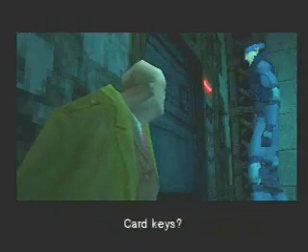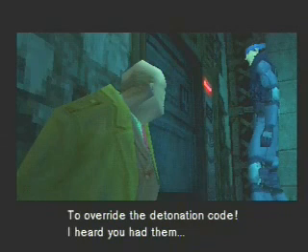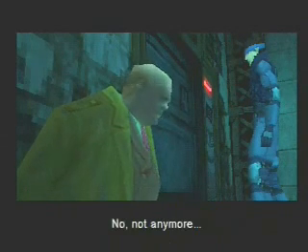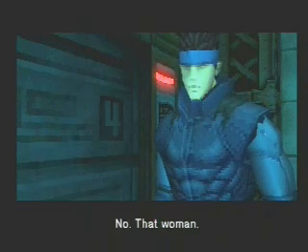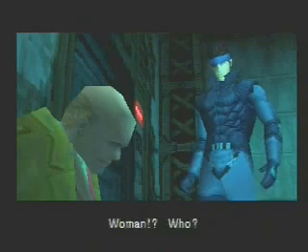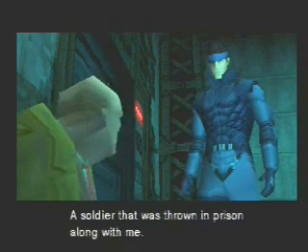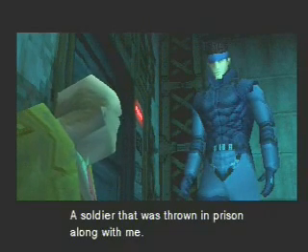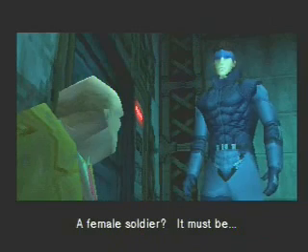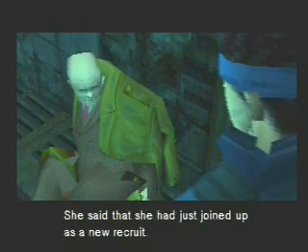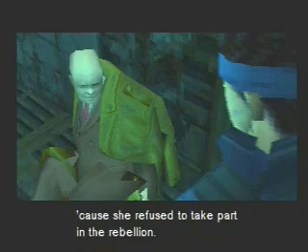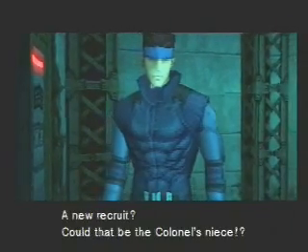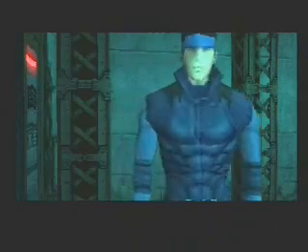You still have the card keys? Card keys? To override the detonation code. I heard you had them. No, not anymore. What? Who does then? Not the terrorists. No, that woman. Woman? Who? A soldier that was thrown in prison along with me. A female soldier, it must be. She said she had just joined up as a new recruit. They threw her in prison because she refused to take part in the rebellion. A new recruit? Could that be the colonel's niece?